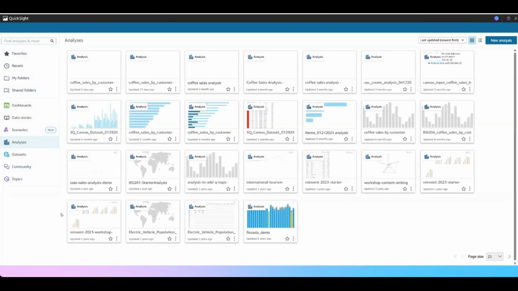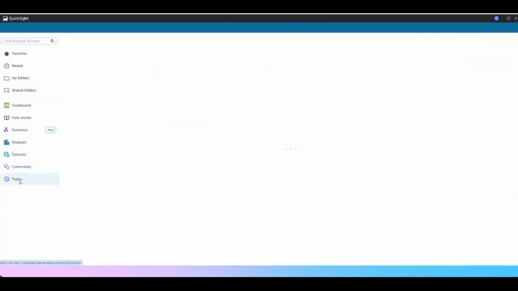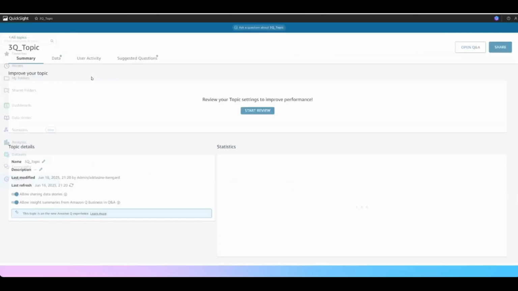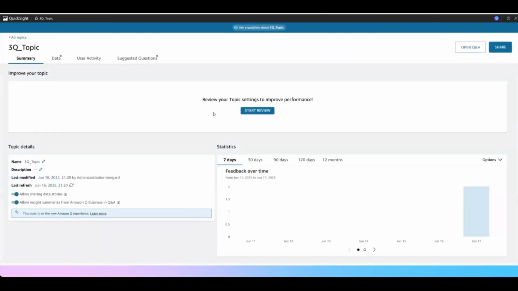Now, from my QuickSight UI, I'm going to go to Q topics. This is the library of topics I have, and I'm going to use this particular Q topic for the demo today. And here, part of the Q topic properties, these are a few things we need to enable for Amazon Q Business summaries to flow into the Q&A experience. First, to show the difference, I'm going to turn off this feature, allow insight summaries from Amazon Q Business Q&A. And let's test this one first.